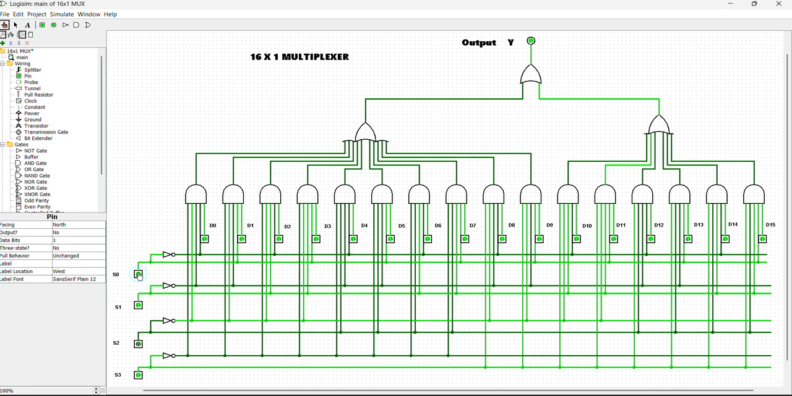So then the outputs of the AND gates are combined using the OR gate. Since only one of the AND gates is high at a time, the final output is simply the selected D input.